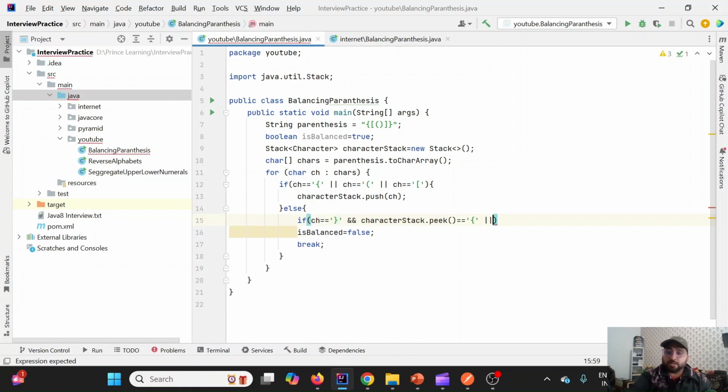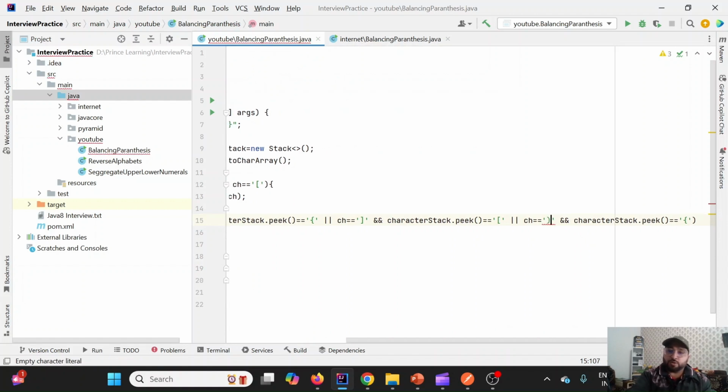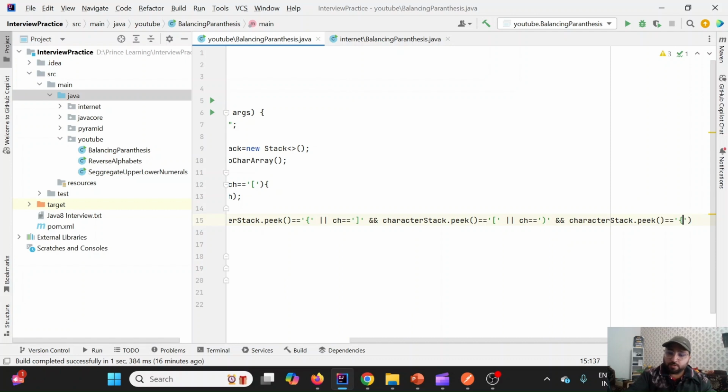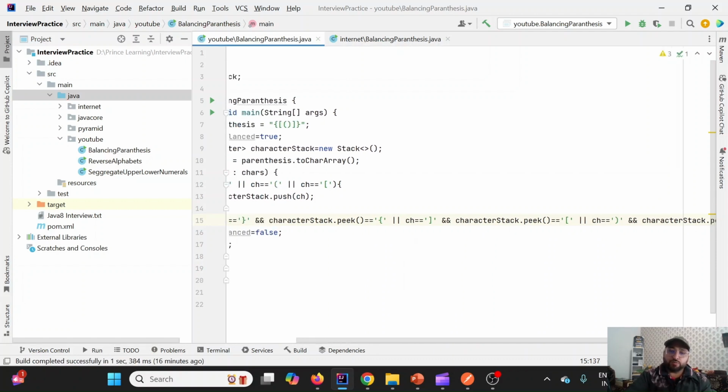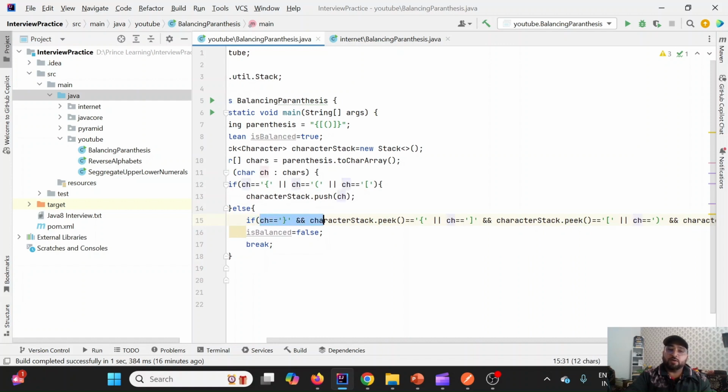Now let us put an OR condition because we need to verify for the rest of the braces as well, right? So what we will do, ch equals, let us say, square bracket. So we should have this particular opening square bracket, right? And let us again put an OR condition, and this time let us use this particular brace. Why are we doing this? Because we are verifying that corresponding to whatever character we are getting, do we have an entry at the top of stack or not, right?